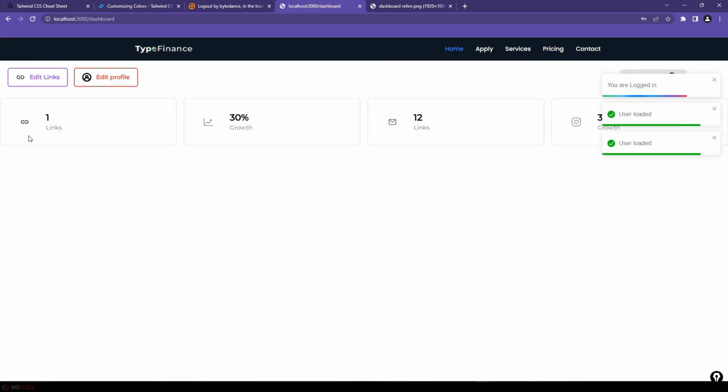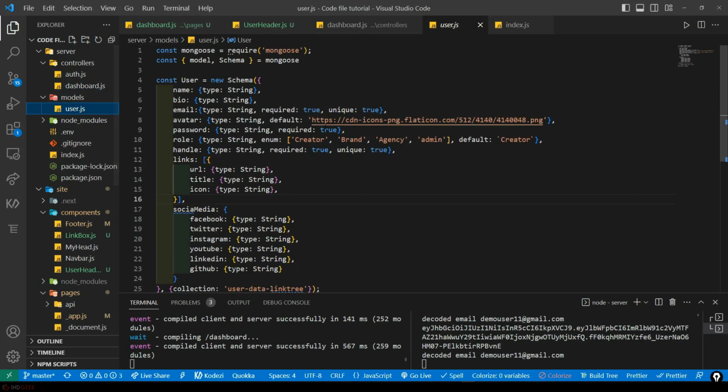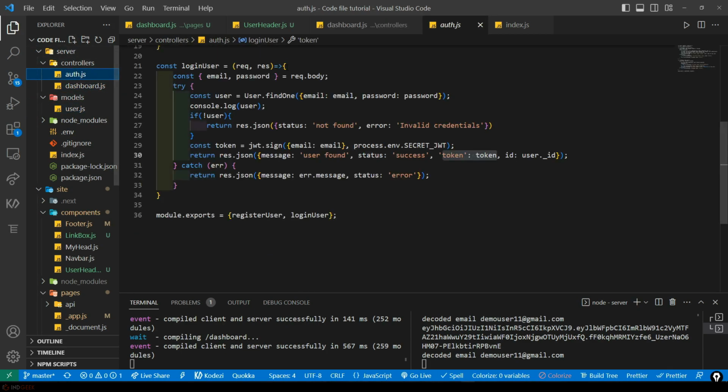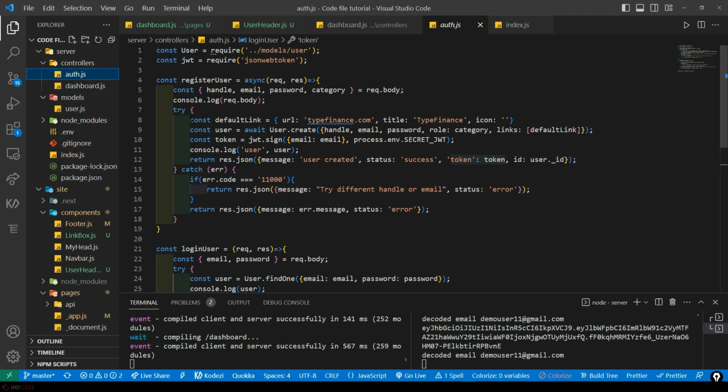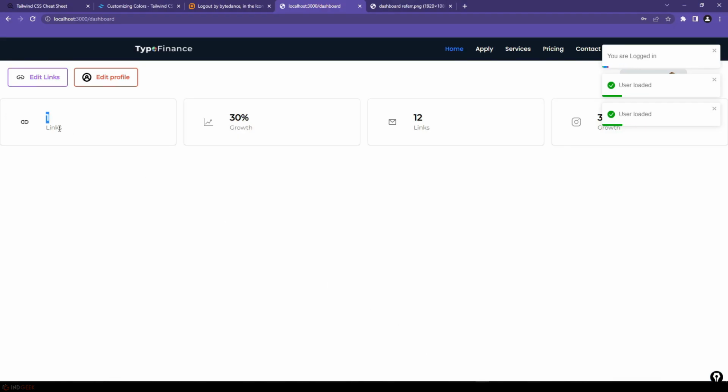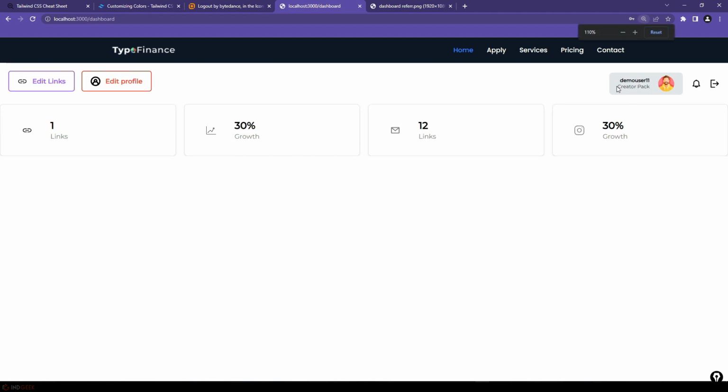You are logged in. We have one default link that, let's see. We have this default link that we have in the register function. Where is it? Yes, this is the default link that we have. That's why it is showing that we have one link. And let's see, we have the username demo user 11 and we are using the creator pack. That's why it is showing that.